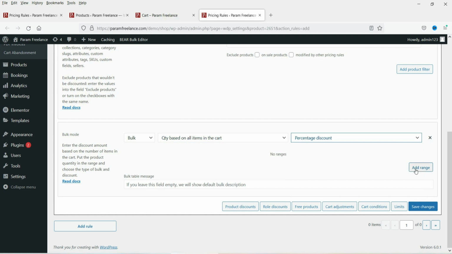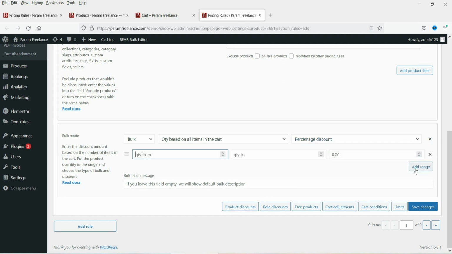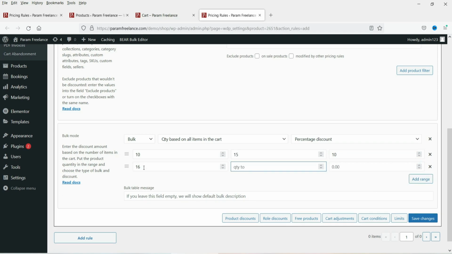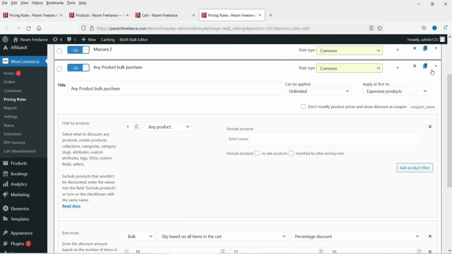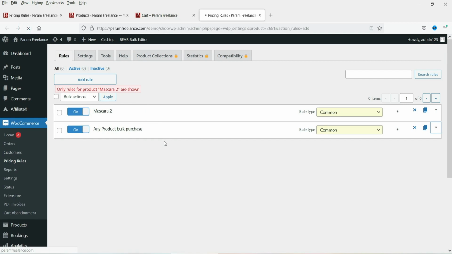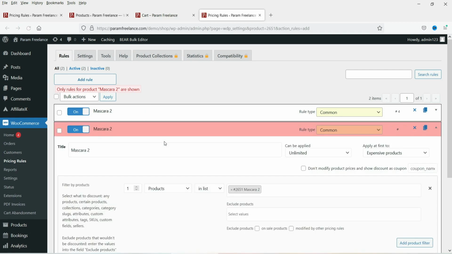Now here I'm going to add a range of products. So click on add range. Now if I want them from 10 quantity to, let's say, 15 quantity, then they will get a discount of 10%. Now from 16 to 20 quantities, they will get discount of 15%. So similarly you can add different ranges. So let me save the changes. Now let's refresh it and let's see how many are activated. Okay, you can see that 2 rules are active.